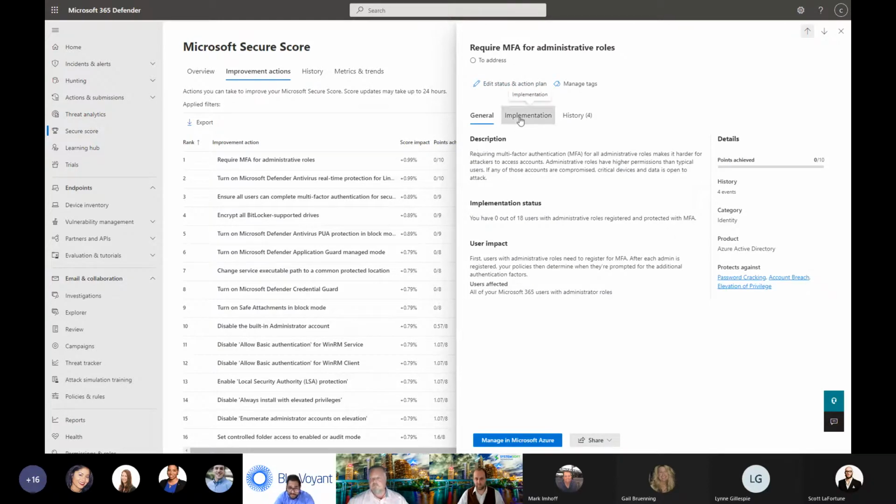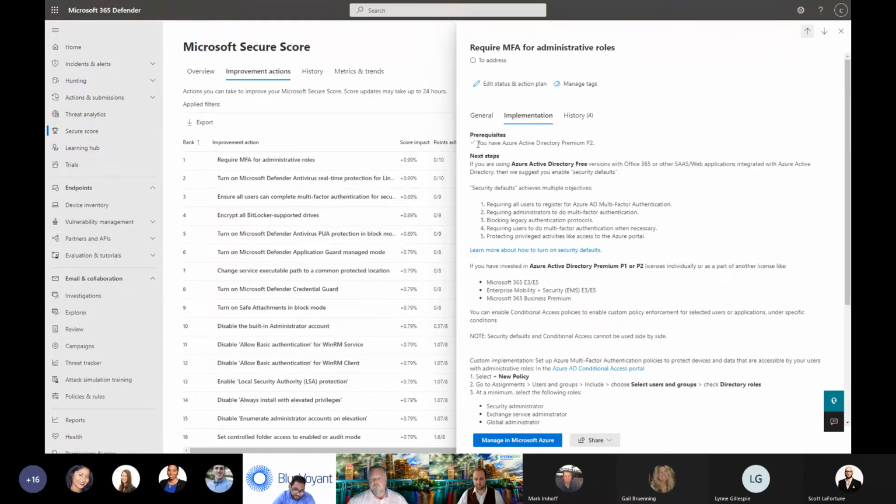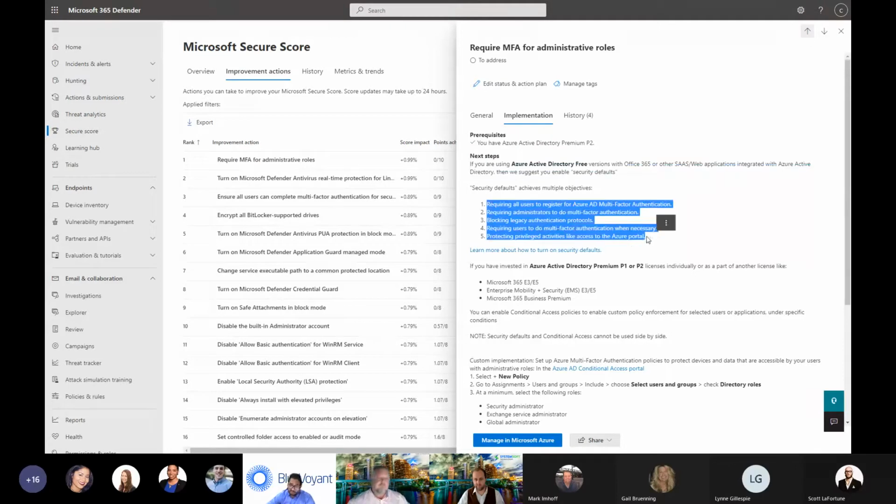So once you click on that, it gives you some more details on, first of all, prerequisites, meaning the licenses you need in order to achieve this. But it also gives you a line-by-line, task-by-task list of the things we need to do, like requiring users to register for Azure AD multi-factor authentication.